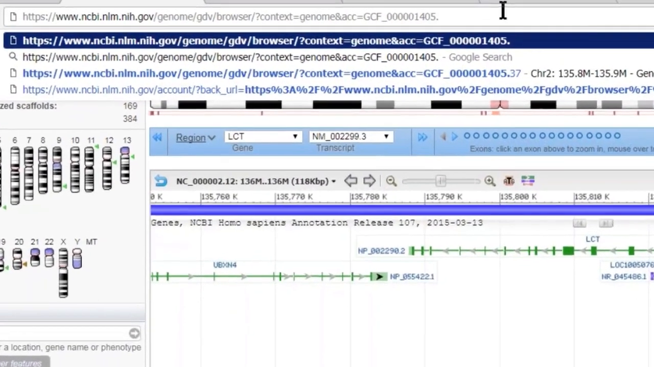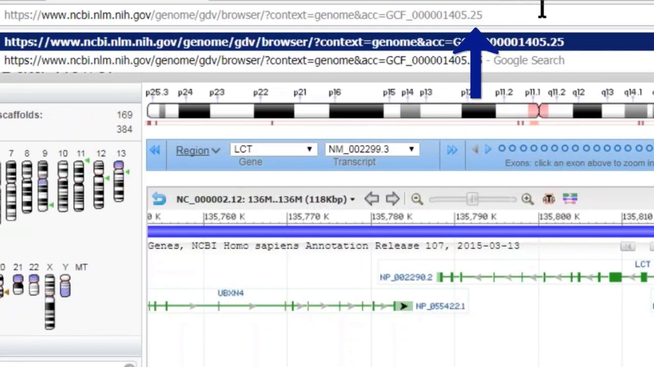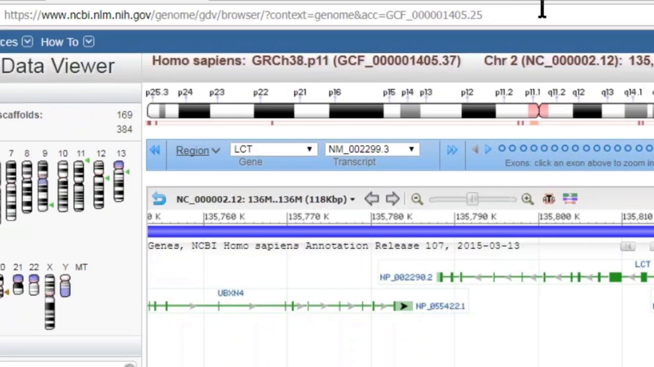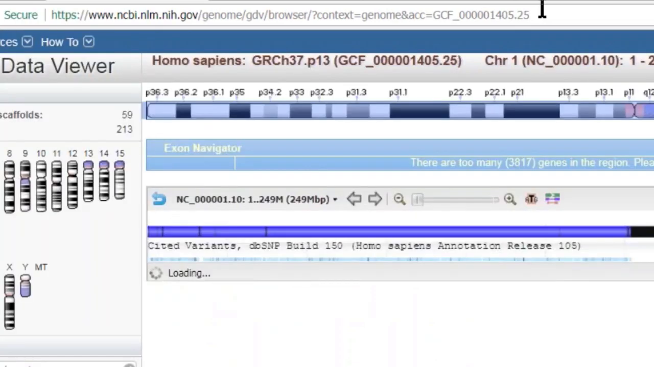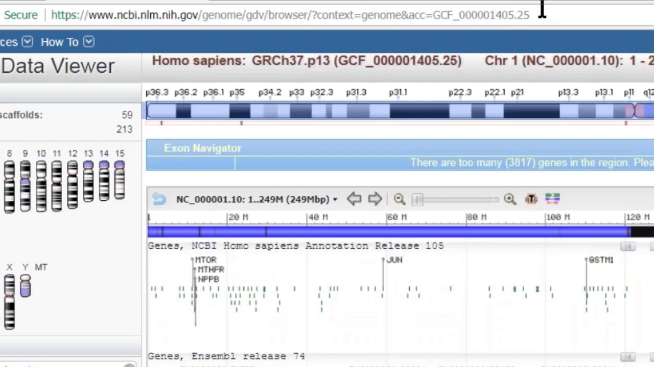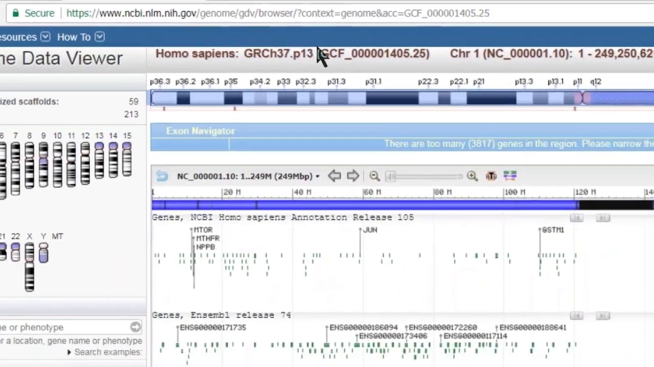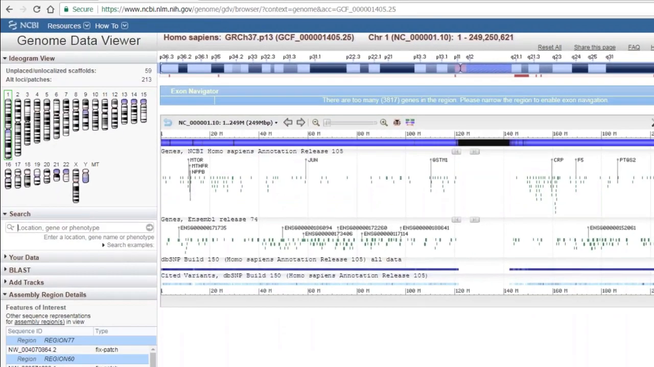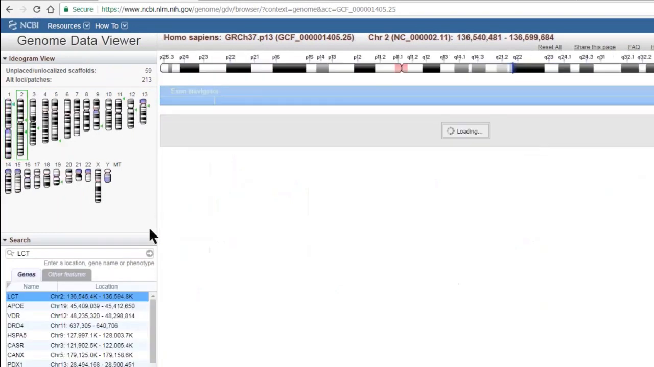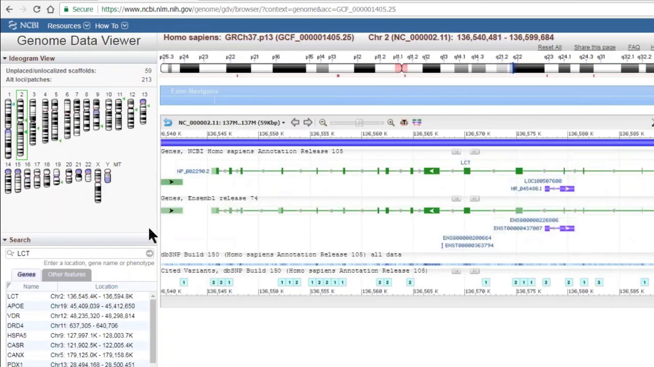What I'm going to actually do is to change the assembly version just by cheating and typing the .25 in there. And you can see that now I'm at GRCh37 patch 13, zoomed out on chromosome 1. Just to put us in a place we are familiar with, let's find the lactase gene.